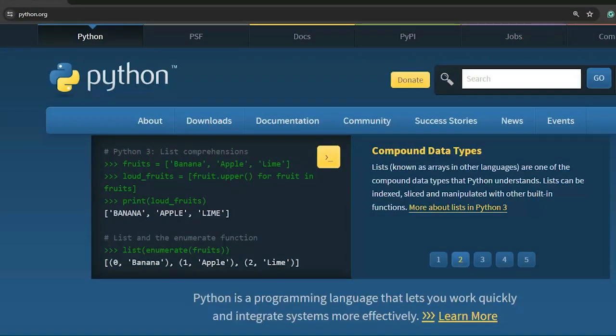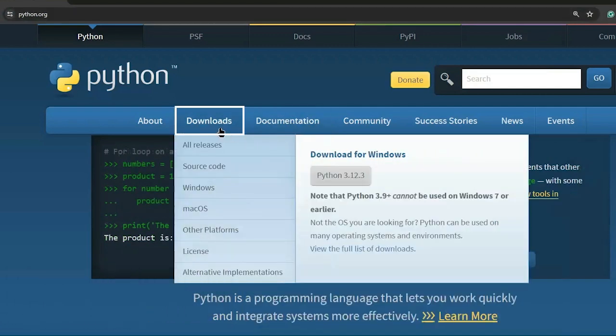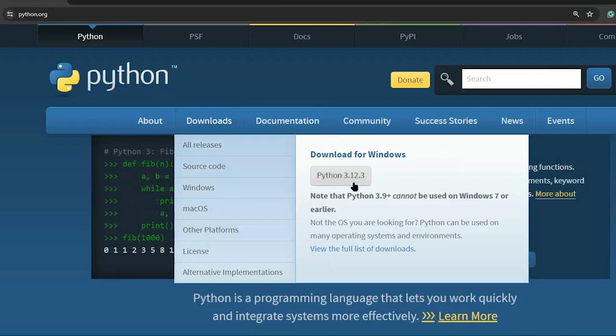For those of you who don't know, you can download Python onto your own computer, onto your own machine, on python.org. As you can see, it's quite simple. You have your documentation and things such as download. If I were you, I would go ahead and go for Python 3.12. That's the latest version. I like the ones since 3.11 because you have your type hints in there.